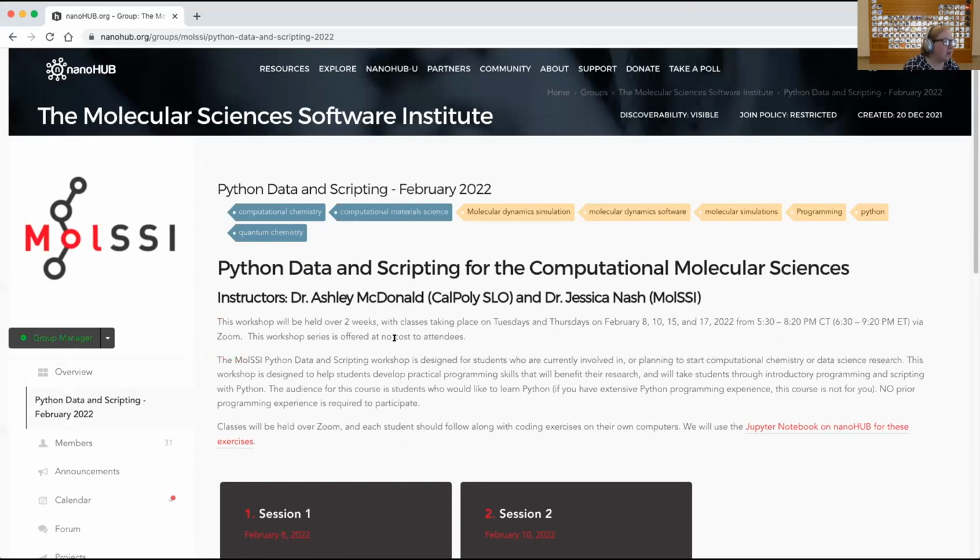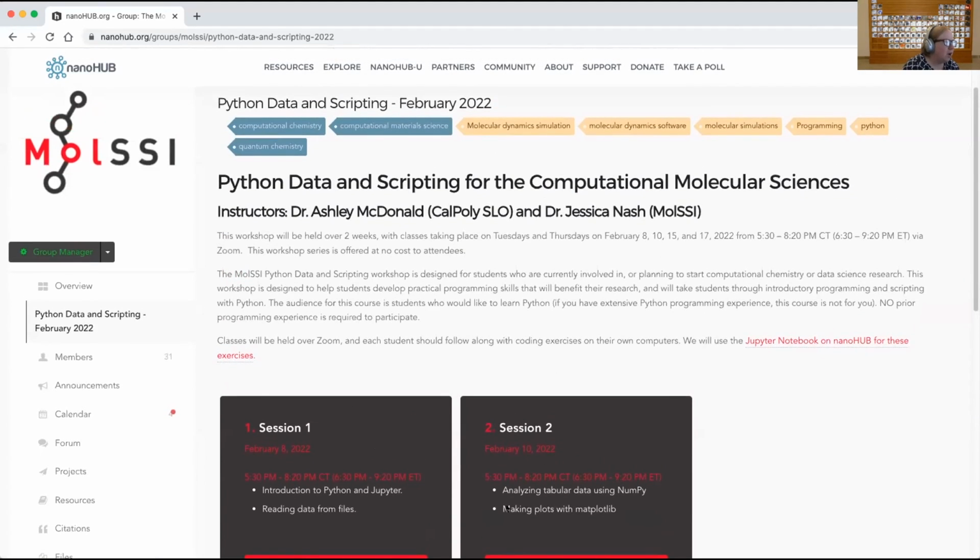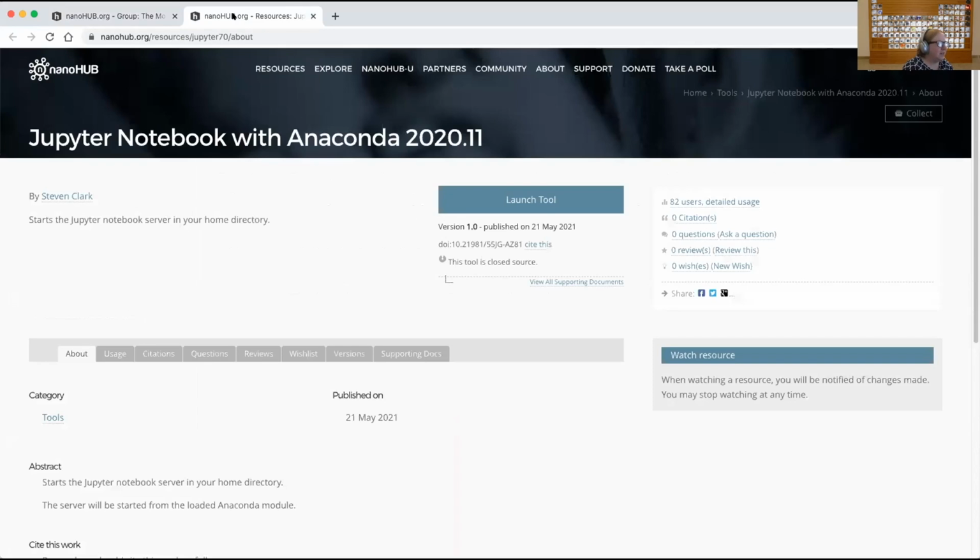And then once I'm here on the information about the training, this may be the page that you joined the Zoom meeting from. Right here above the Zoom meeting links, you see this link in red that says, we will use the Jupyter Notebook on nanoHUB for these exercises. And I'm going to click here and it's going to launch the Jupyter Notebook for me. And in fact, I'm even going to open it in a new tab. All right. So this is what it should look like if you click that Launch Jupyter Notebook link. And you can open it in a new tab or not, it doesn't matter. And then if you see this button here that says Launch Tool, that's what you're going to click on.